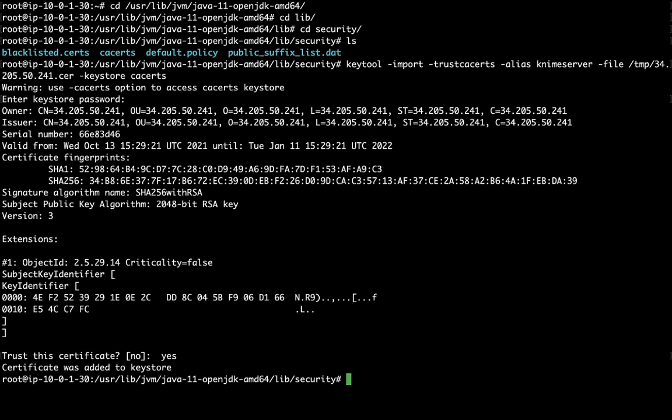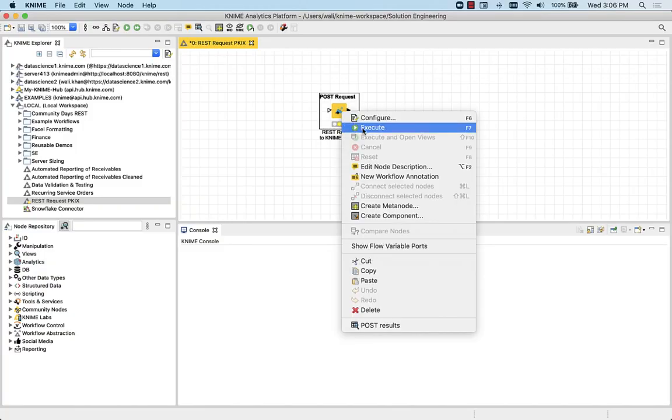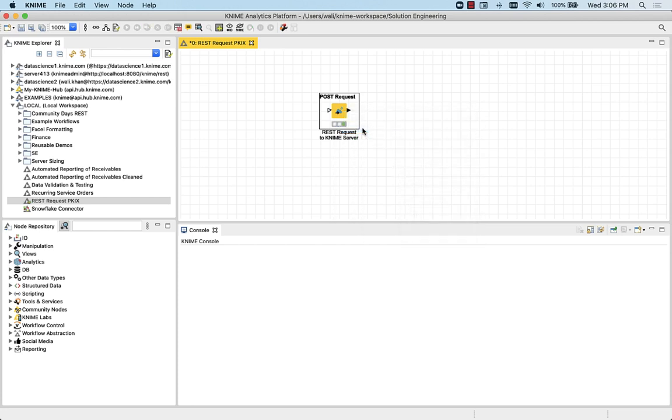Let's go back to our analytics platform to test. I'll run the same POST node again, and now we'll see that it goes through okay without an error in the console.